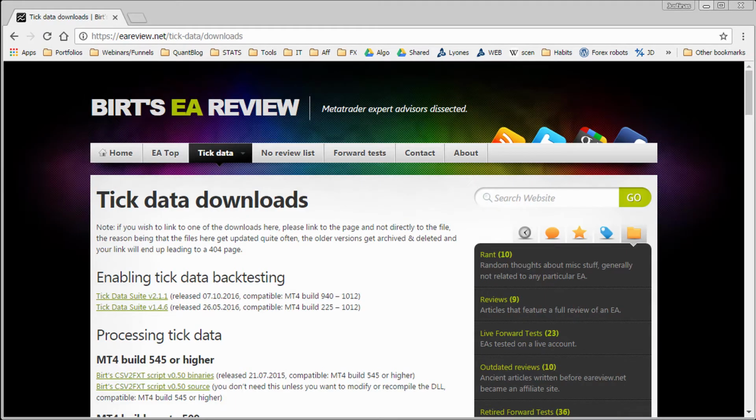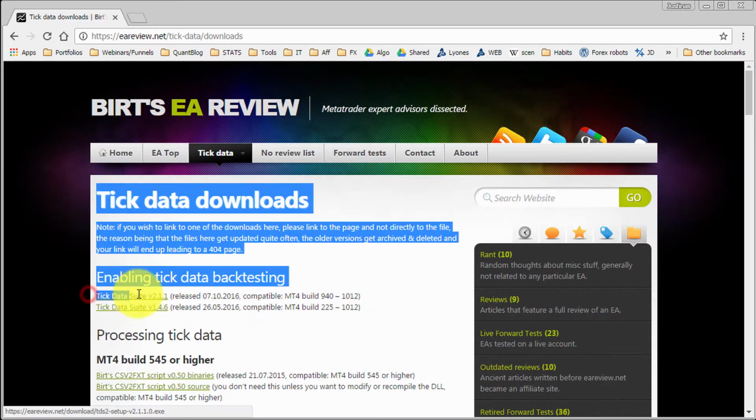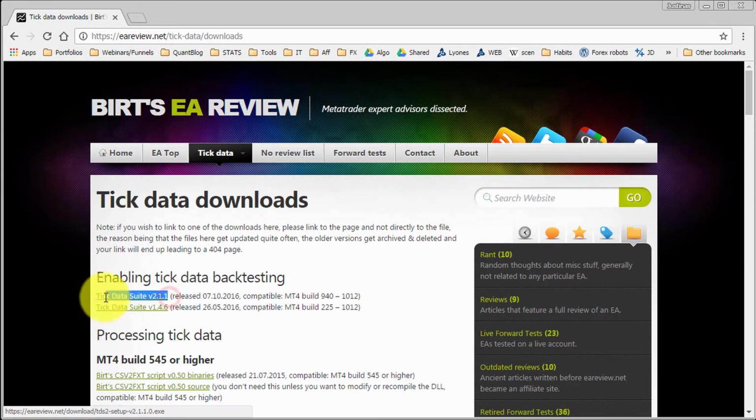To download the new Tick Data Suite version, simply go to the EAReview.net website, go to the tick data tab over here and to the download section, and you'll see the version 2 of Tick Data Suite download link available. You can download it and install. Now, Tick Data Suite is constantly being updated. There are tons of new features planned, so stay tuned for the current updates.